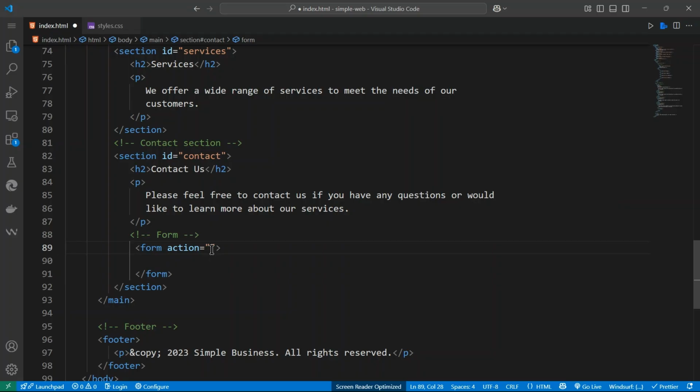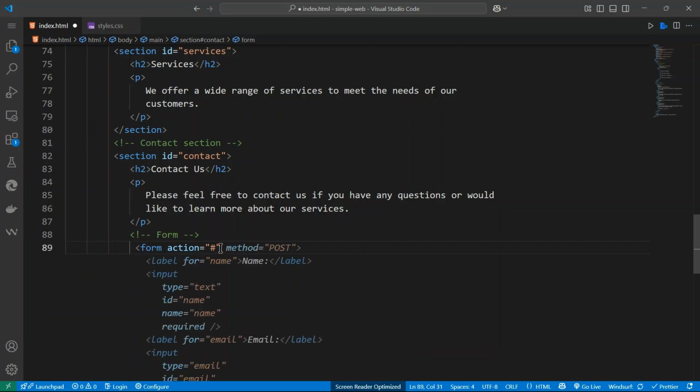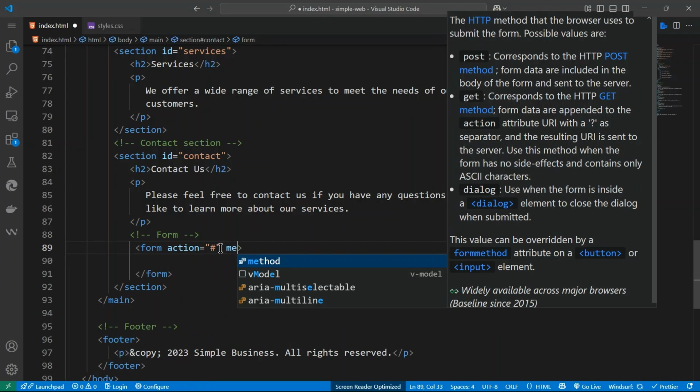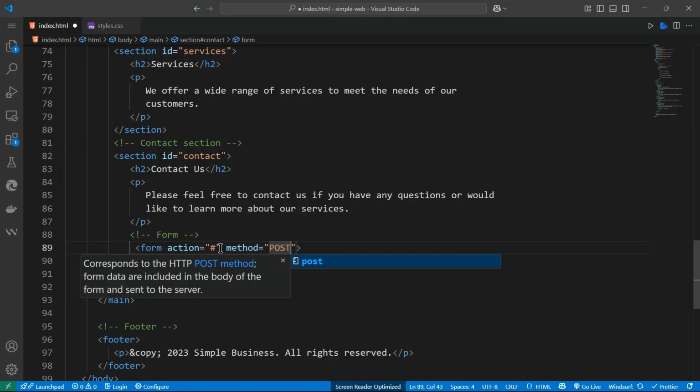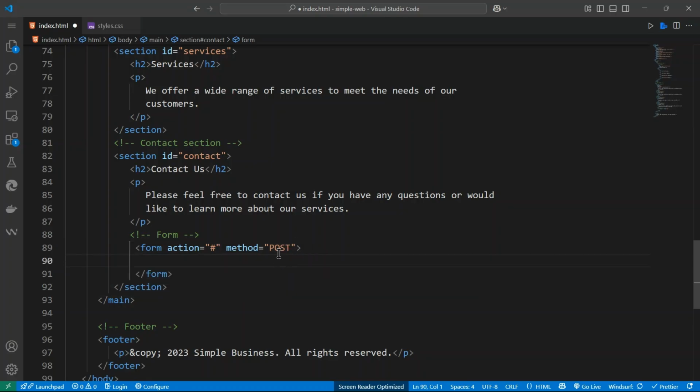Since we don't have any link where we're supposed to post our content, we can just replace this with hash, the way you saw earlier with the anchor tag. If you don't have a link, you can just set hash. Now form requires method. Method, what do you want to do? I want to post or I want to update. So the method here is equal to post, in capital like that.